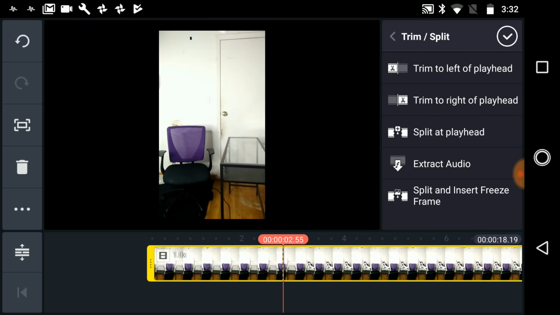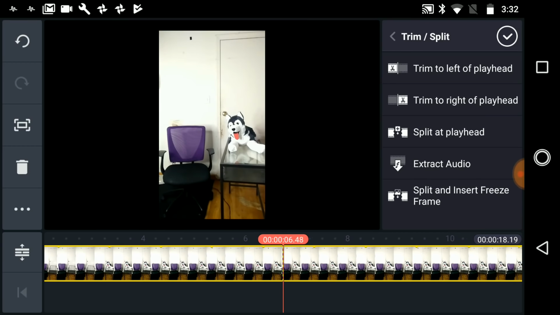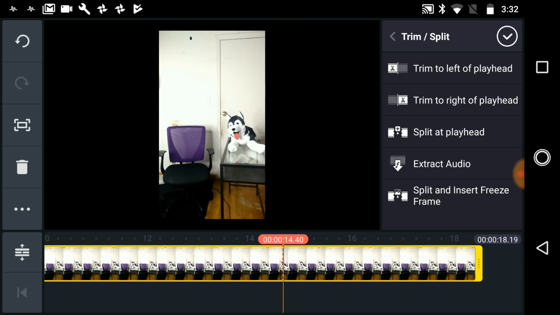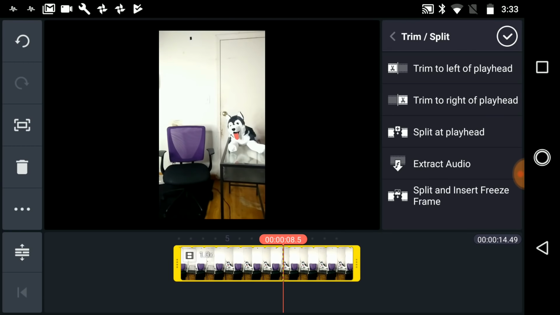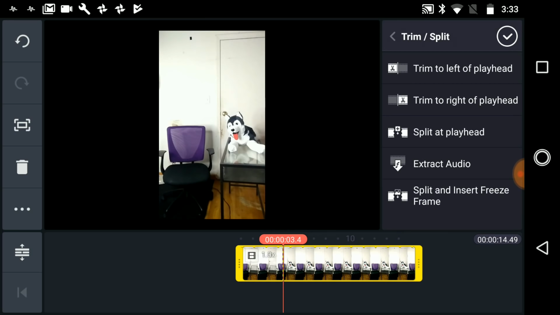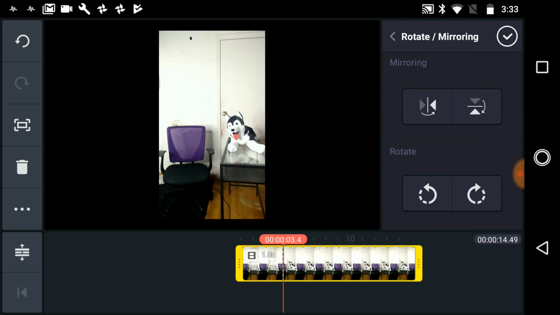And we're gonna be doing the same thing to the end where the dog is just sitting there. We're basically gonna find a part where we want to crop it off, and for me, I think it's gonna be right around here. Once you find the part, just click on trim to right of playhead. So we should have something like this. What we're gonna do right now is export this video and make it into a reverse. Before we export it, we have to get rid of the black bars on the sides. To do that, we're gonna be going back, and going to the rotate / mirroring, and we're gonna be rotating it either to the left or to the right.